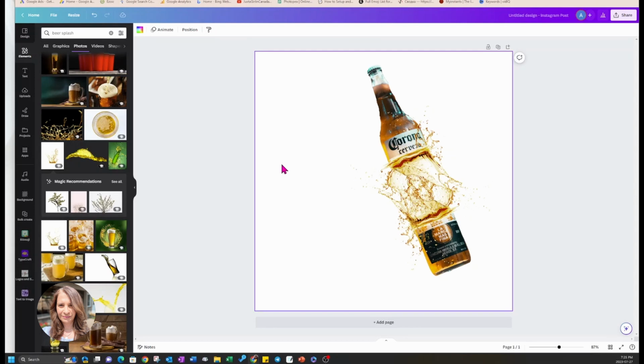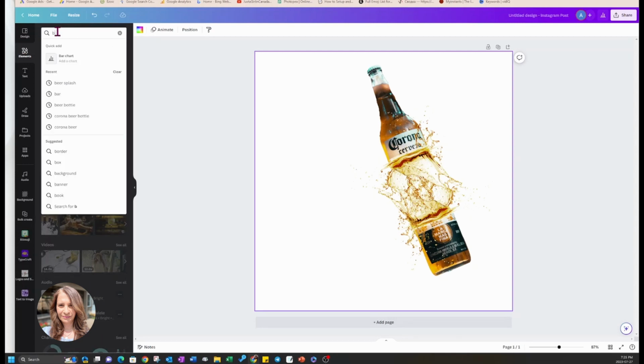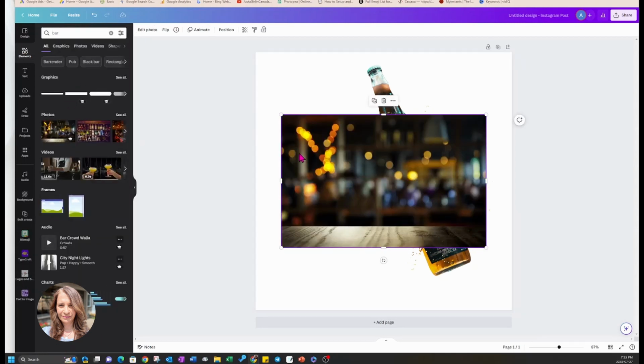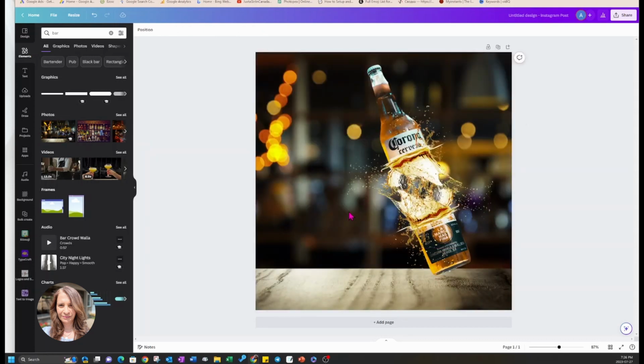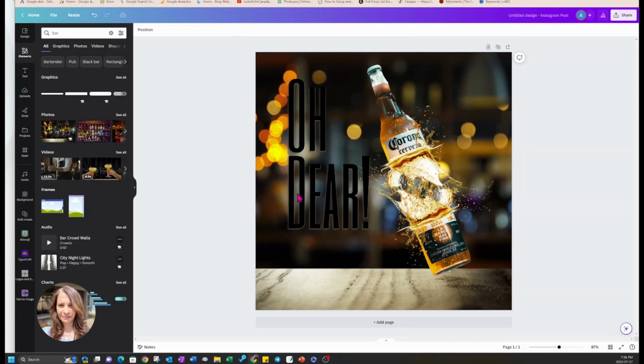And now what you can do is add a background. So I'm going to come back here and search for a bar, and I'm going to make this my background. And then you can add some text in here. You can add any text you like. I'm just going to bring back this one, which I've copied over from my original design.